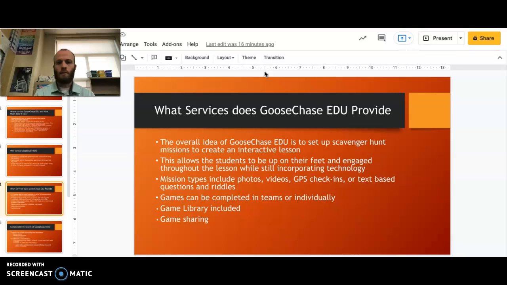When they're ready to submit, they have different options they can choose. They can submit their missions via photo, via video. There's GPS check-ins, or there's text-based questions and riddles. So again, all different options there for different types of learners. The games can be completed in teams or individually. As I mentioned, if you do the individual route, you do have to look at the paid subscription for that one. There is a game library included in GooseChase for you to select from, and there's also the ability for you to share the game that you've created with other colleagues.